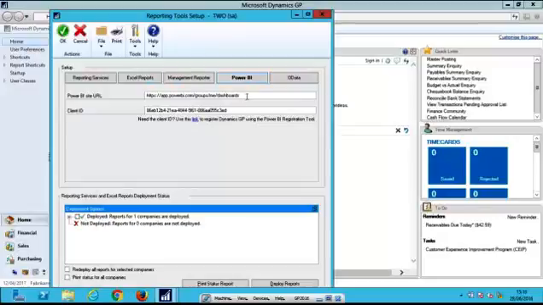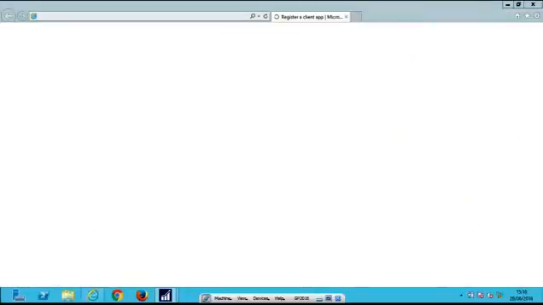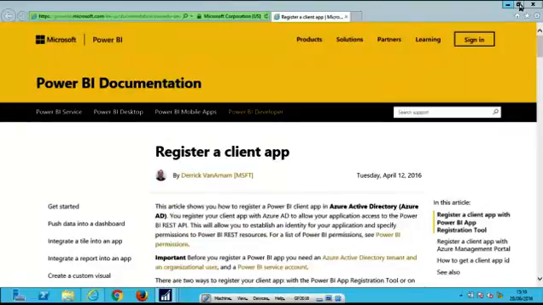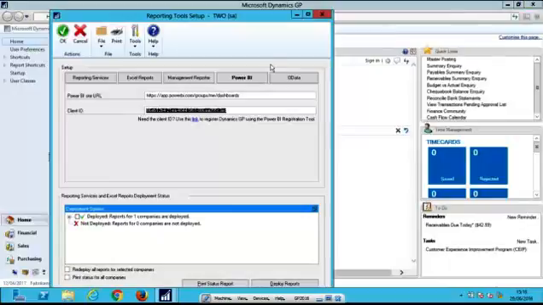Here we've got my Power BI URL defined, which is where I was earlier on, and then you can see I've got this unique client ID. That has been generated using this link here, which takes us into registering a client app. So I've had to register Dynamics GP as a client app. That then gets a unique identifier, which is applicable to the organization, and within Power BI you can further restrict access to that as well.